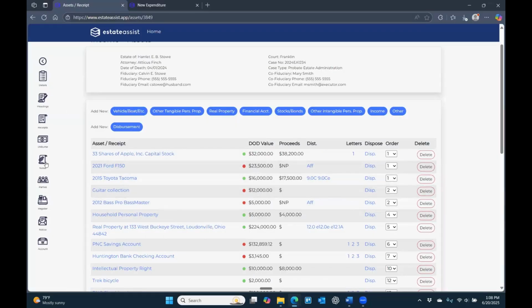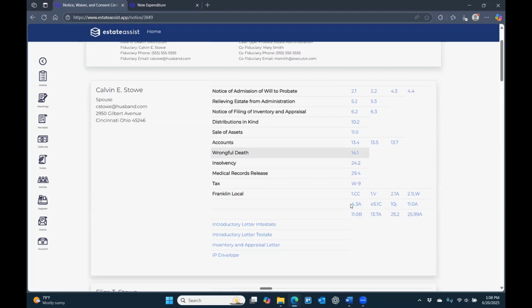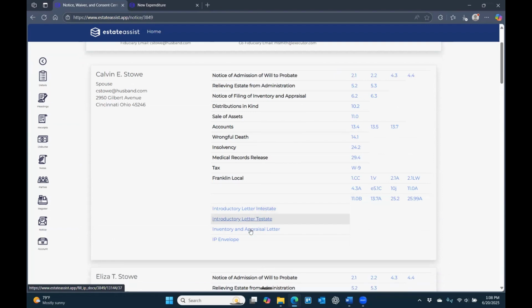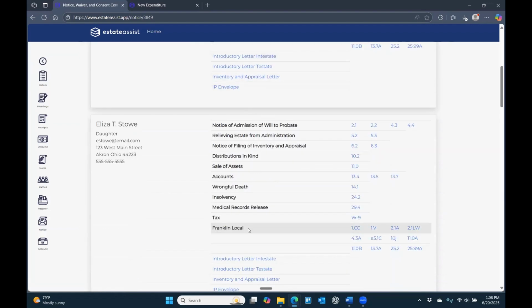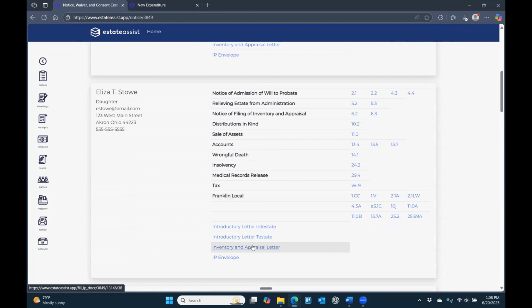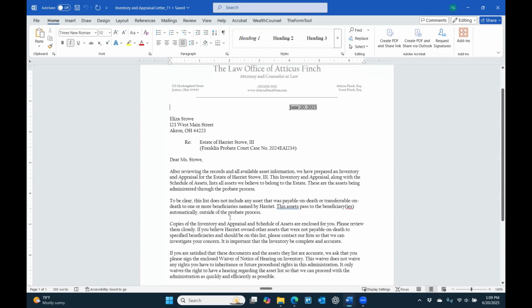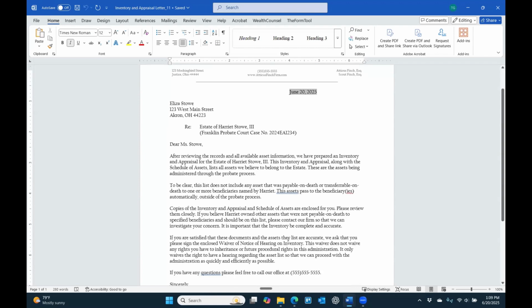And then similarly, if we go to our notice, waiver, and consent screen, we see the interested person letters. We created an introductory letter for an intestate estate, and an introductory letter for a testate estate. Here's an inventory and appraisal letter. Dear Ms. Stowe, right? It pulls her name, it pulls her salutation. It's got what we would want to tell somebody about the process of an inventory.